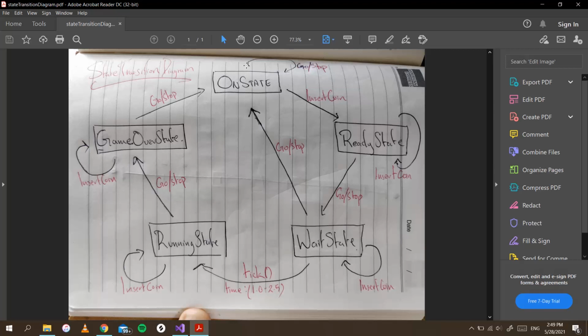So on the on state, when you press go stop, nothing happens. But if you press insert coin, it moves on to the ready state. From there, if you insert a coin, nothing happens because you have already inserted a coin. If you press go and stop, it goes to the wait state.